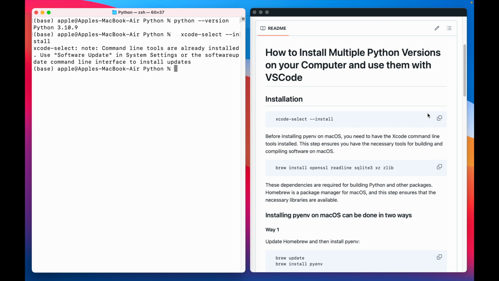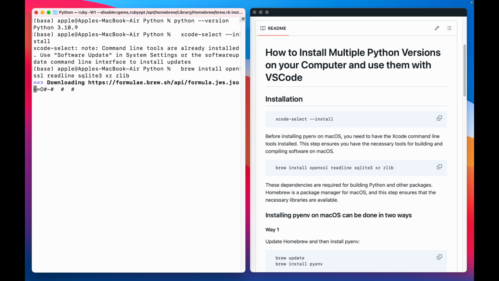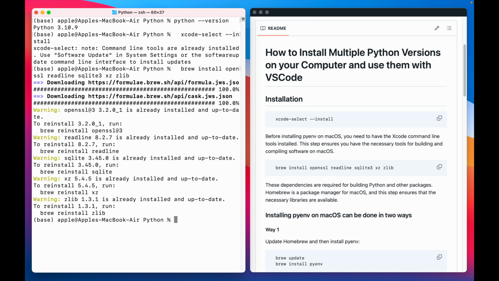Next, we need some essential dependencies, which can be easily installed using Homebrew. Copy this command and paste it in the terminal to install these dependencies. If you are following along with me, you can see that I have already installed all dependencies. These libraries are critical for building Python and other packages, so don't skip this step. Once you have these dependencies in place, we can proceed with the installation of Pyenv.